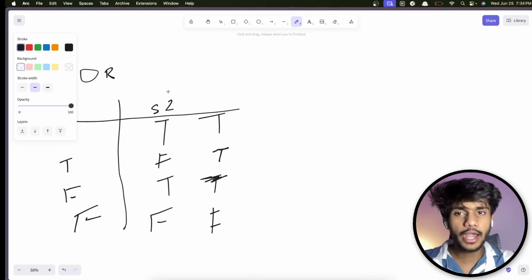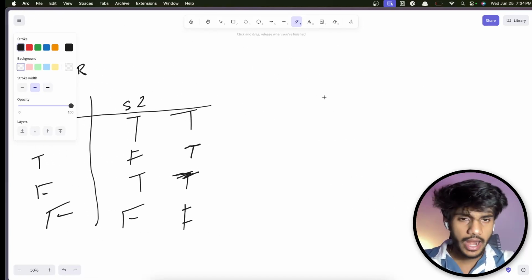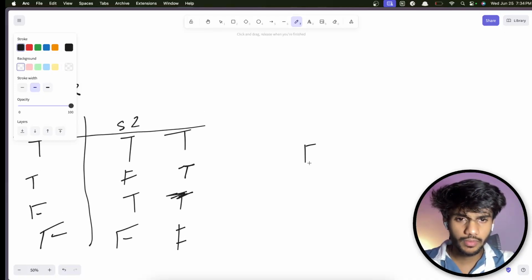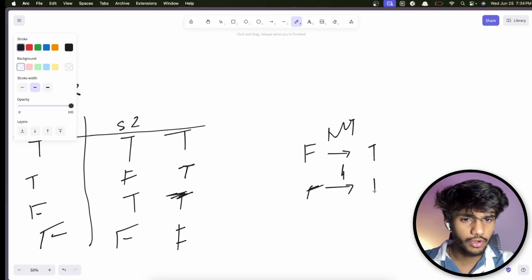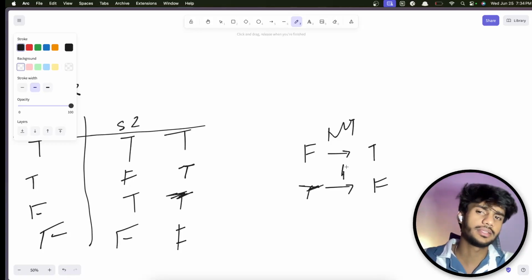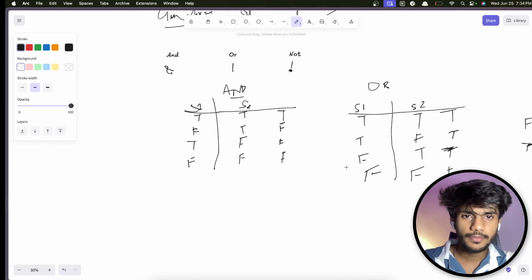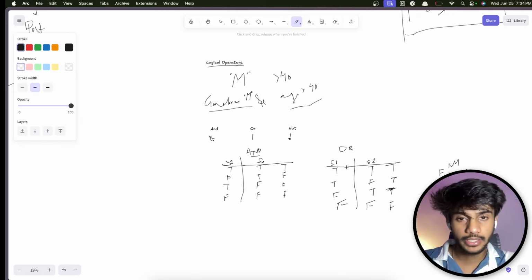And for the NOT operator, it's just if you have a false and you apply a not operator, it will throw me true. And if there is a true and you add a not operator again, it will throw me a false. So it just reverses the sign. That's all. This is very easy. Yeah, that is the theory of logical operators.